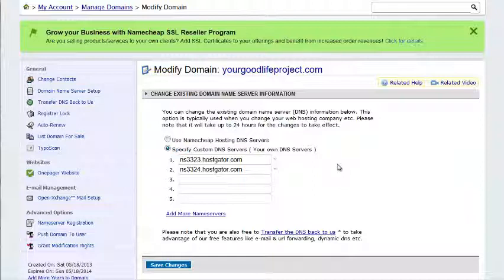Now, when you bought your web hosting, you should have gotten an email with your DNS servers. All right, so there should be two. If you bought HostGator, it should be similar to what I have on the screen. Now, if you didn't get the email, then you can actually log on to HostGator and find out the DNS. Okay, so let me do that right now.